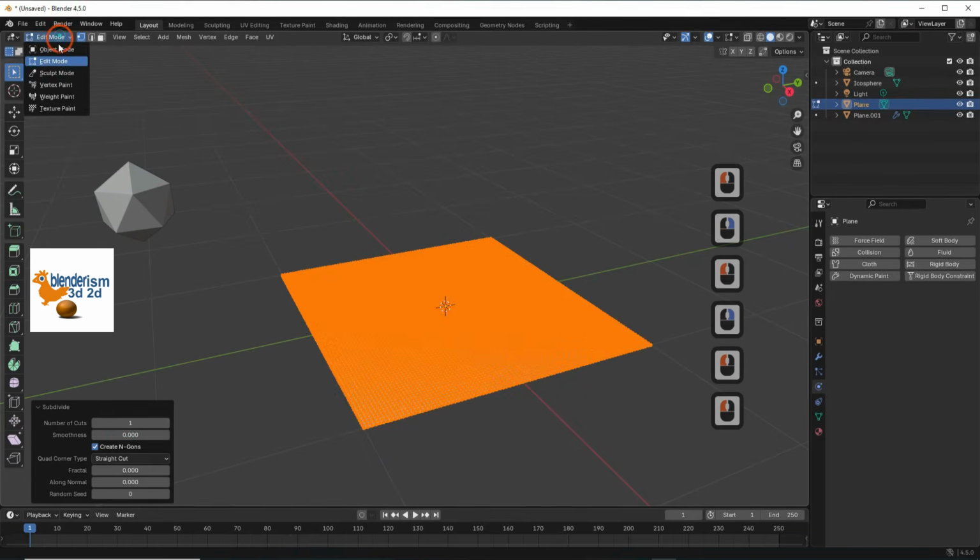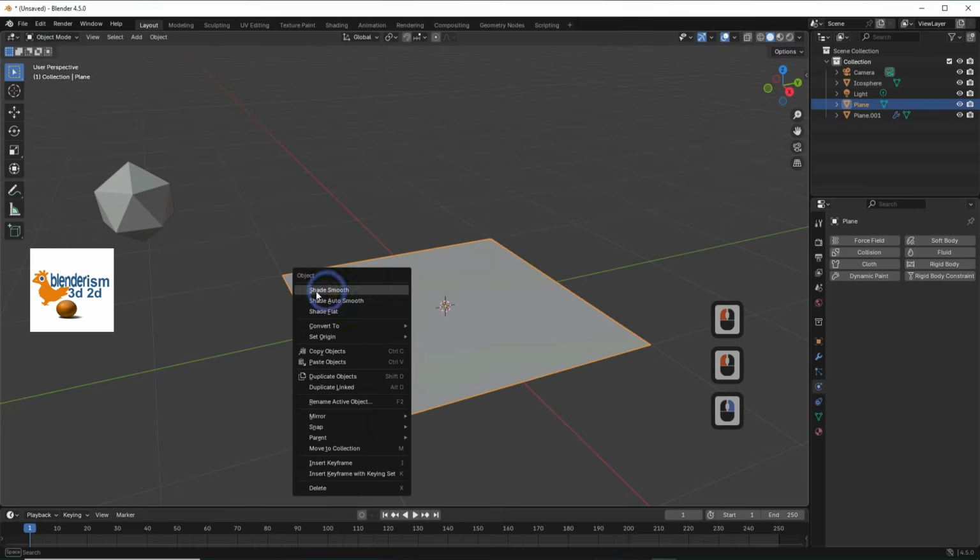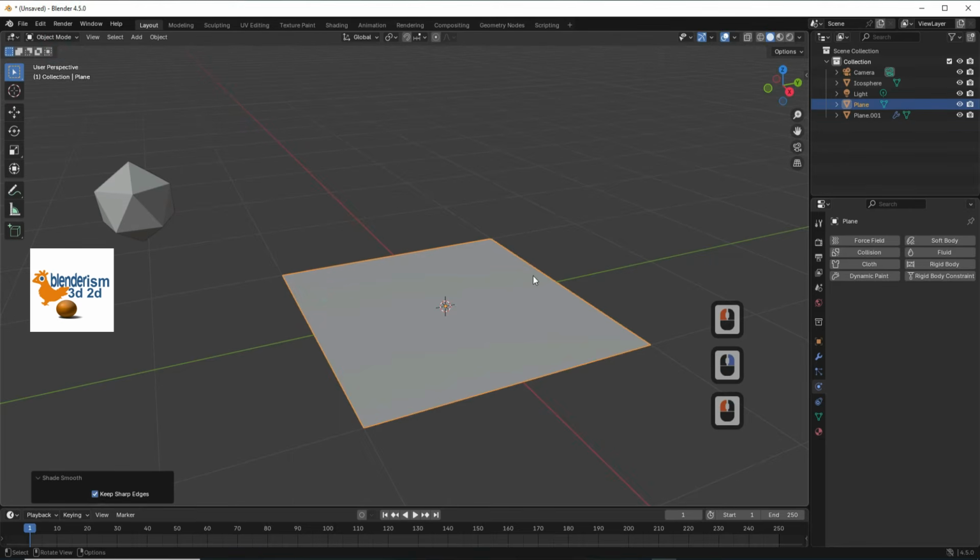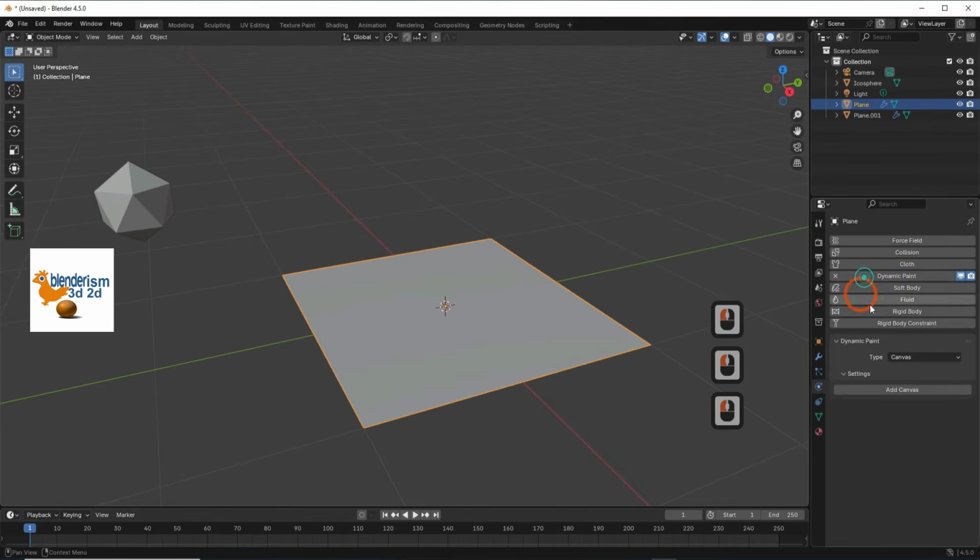Change the mode to Object Mode. Right-click and select Shade Smooth. While selecting the catcher plane, go to the Physics Properties and add the Dynamic Paint modifier. Let the type be Canvas.